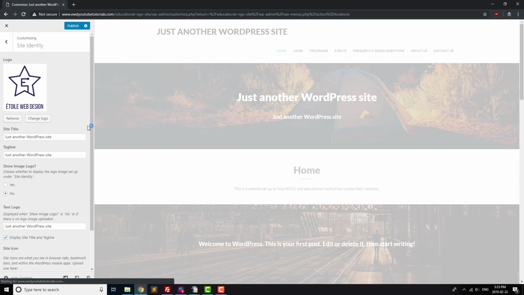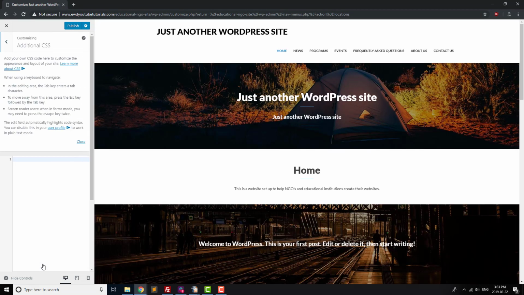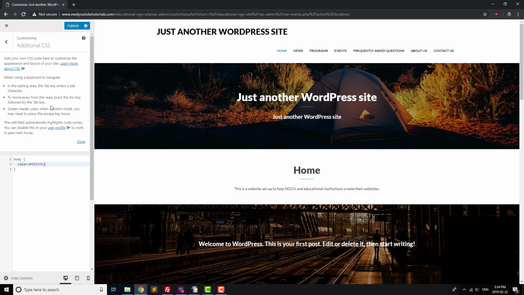The Additional CSS box is a really powerful tool to make styling changes to your site using cascading style sheets, known as CSS. You can read a ton about CSS online, but for now, just type the following into the box. Any CSS you add into the box will automatically be added to your site each time a page loads, and in the text we just entered, we're saying that the text color for the body section of our site should be set to a dark gray. There are literally a million resources to learn CSS and hexadecimal color codes on the internet, so we've linked to a couple of good ones in the description of the video.